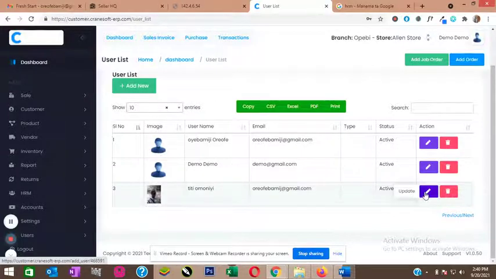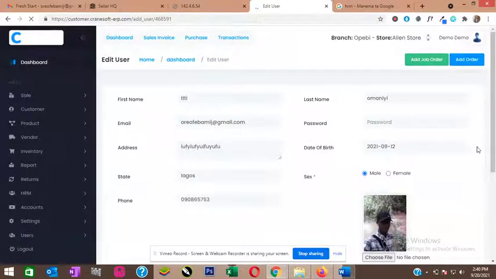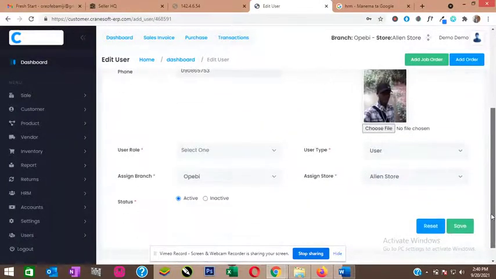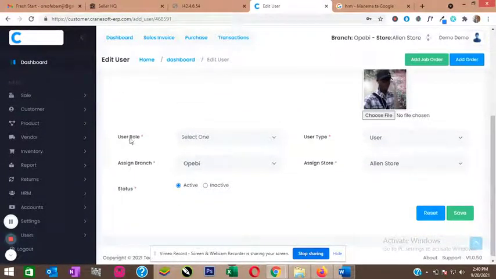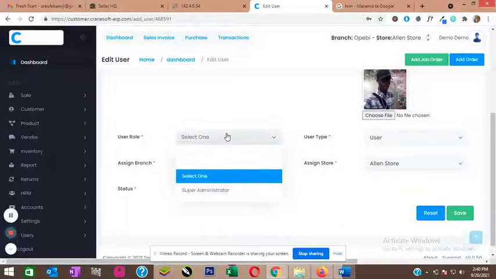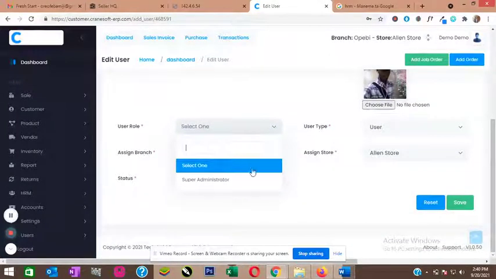As I said earlier, let me click on this update icon. I said that there are two other things I want to show us which are needed in creating a user, which is the user role, that is, what role is the user going to play having this account, and then the type of user. The other two items here are things we have discussed in the previous videos: they assign the branch as well as the store.